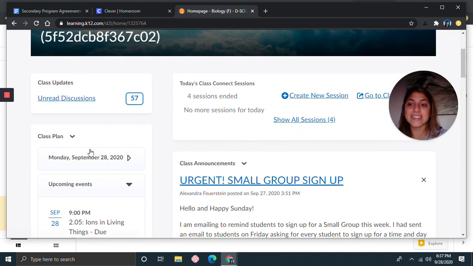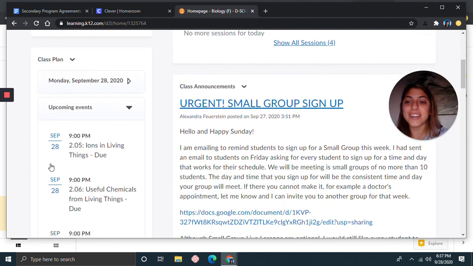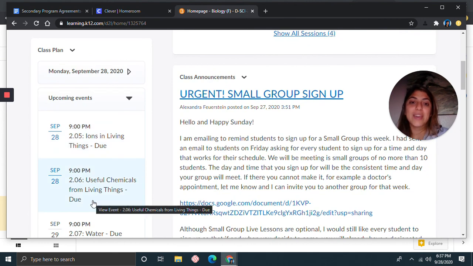On the left-hand side, you're going to see a class plan. This is a quick glance, a quick agenda to see what is coming up. You can expect 2 to 3 lessons a day to be completed, and on average, students have reported that it's taking anywhere between 20 to 25 minutes for a lesson to be completed.